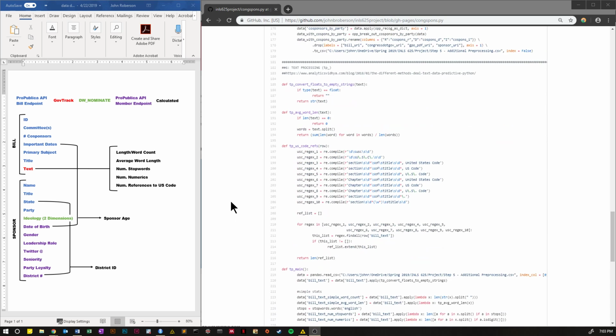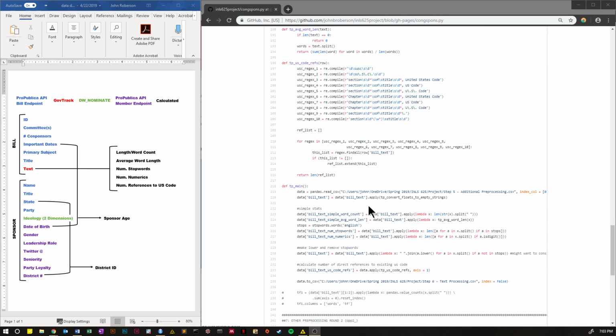I also performed text processing on the bill texts that I got from GovTrack, and I calculated a couple of attributes: just the simple length of the bill, how many English stop words it had in it, and how many numerics, series of numbers like 480, for example. Those 3 attributes, length, stop words, and numerics, are all very highly correlated and collinear. So I mostly only just used length in all of my analyses.